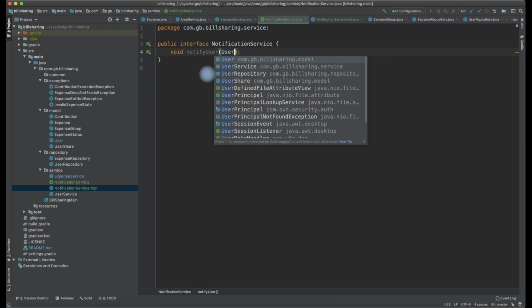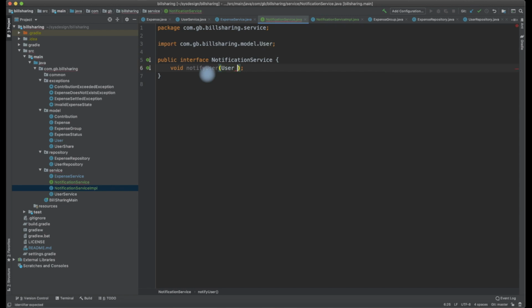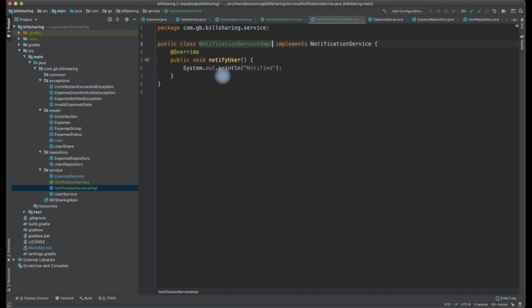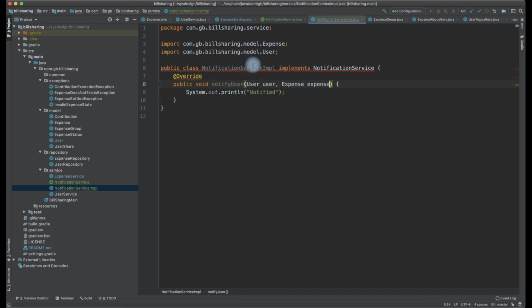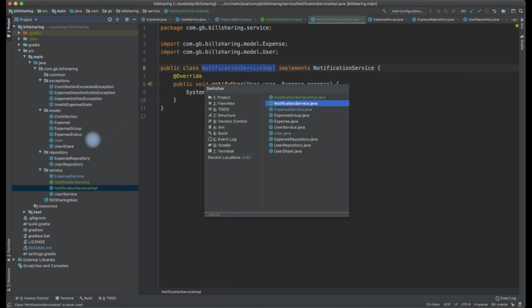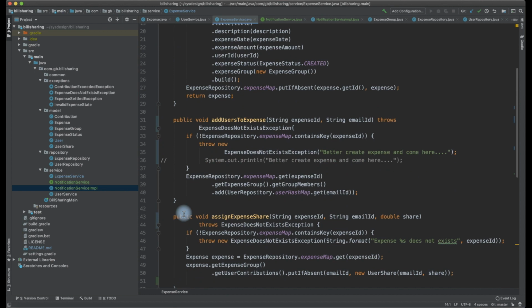We can take the entire user, because there might be many other implementations, like we can use the phone to notify, we can use email to notify. I'm taking the user and then the shared expense. We can take these two parameters. Based on these two, we can notify. So you have an expense which is created by this user, and notifying by email, Slack channel, or whatever it is, right?